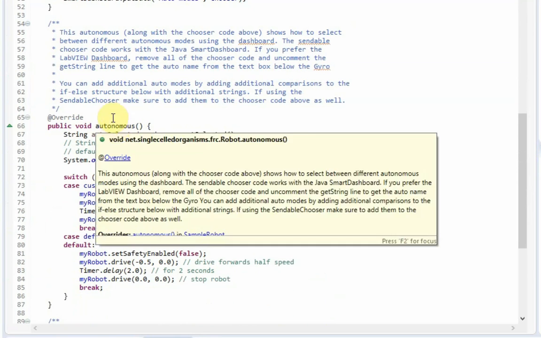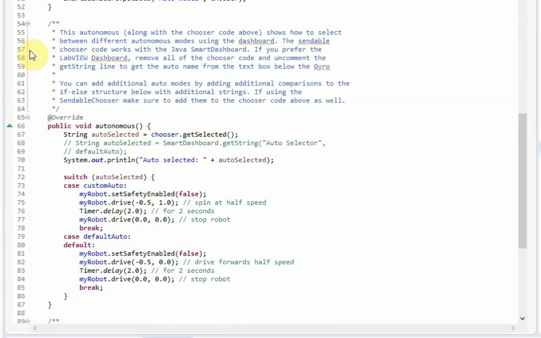Now, for the autonomous method, there's already some Javadoc that's given to us. This autonomous, along with the chooser code above, shows how to select between different autonomous modes using the dashboard. The sendable chooser code works with the Java SmartDashboard. If you prefer the LabVIEW dashboard, remove all of the chooser code and uncomment the getString line to get the auto name for the text box below the gyro. So you can keep this code or you can get rid of it. It's kind of your preference.